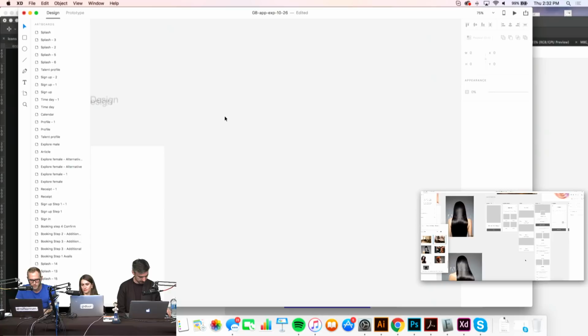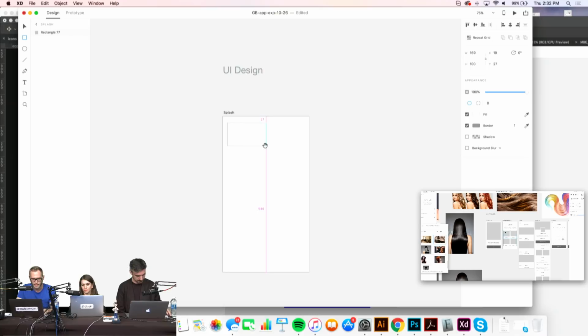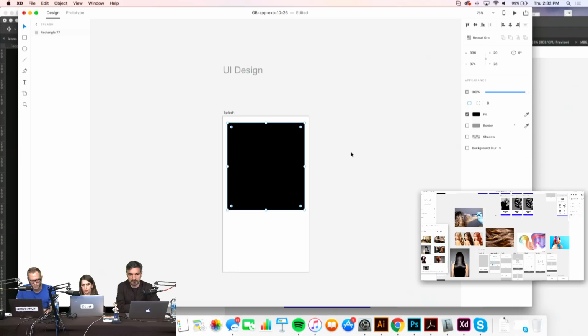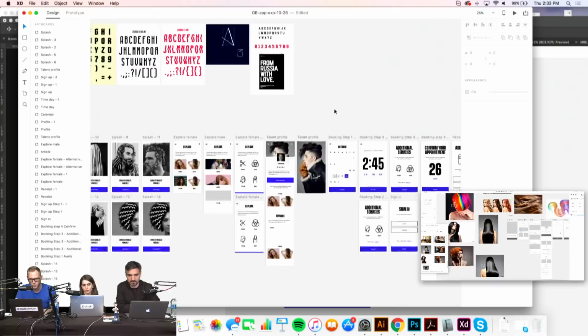So let's start on the splash screen. Let's do a shape, and head in the direction that we were planning yesterday when we were talking about just having a photography. So let's think about a photography we can use for the splash, based on the stuff we were researching on top here.